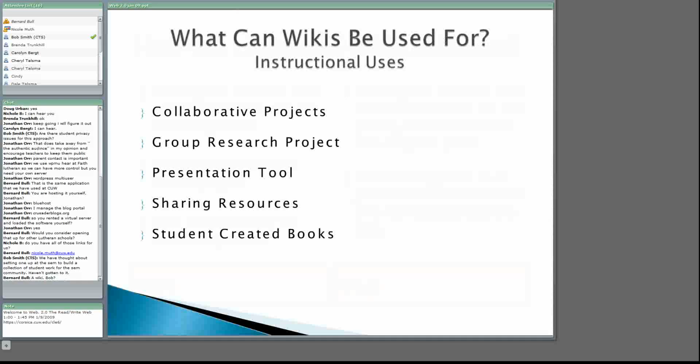You might also use a wiki as a presentation tool. If you string together several pages, you could use it a lot like you might use a PowerPoint. The advantage would be you could open it up so other people could access it at any time. There are ways that you could share your PowerPoint as well, but a wiki is something that if you make it public, then all you have to do is give people the URL and then your presentation would be out there.